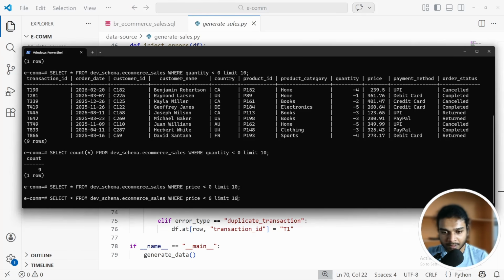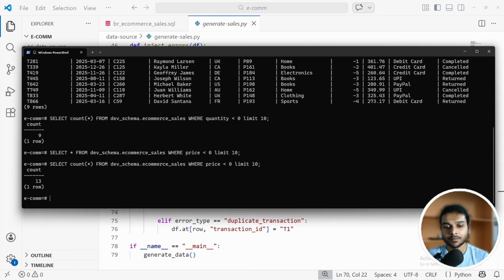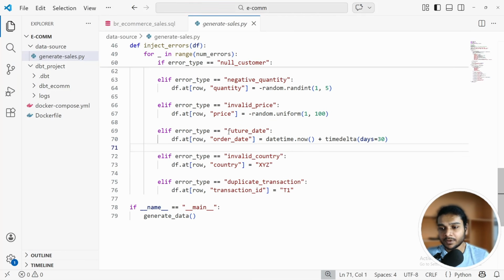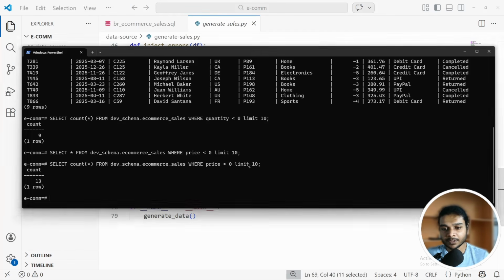Copy paste. But here we have to type in count of... 13 rows with negative price. The next one is future date. So let's check that.